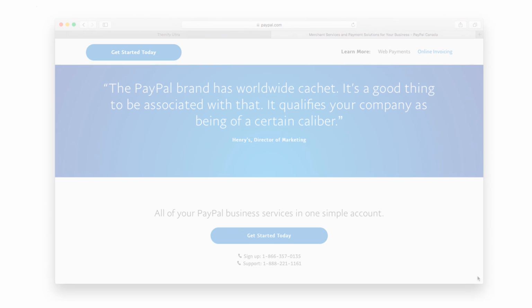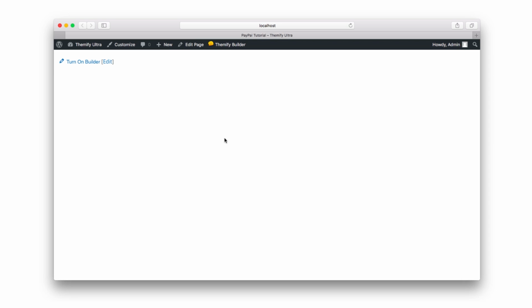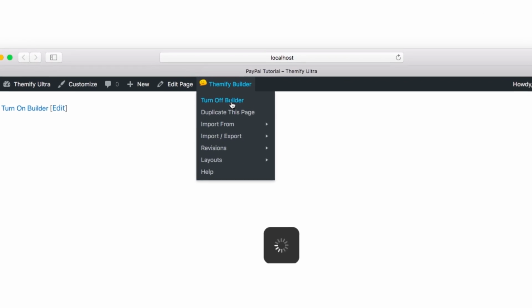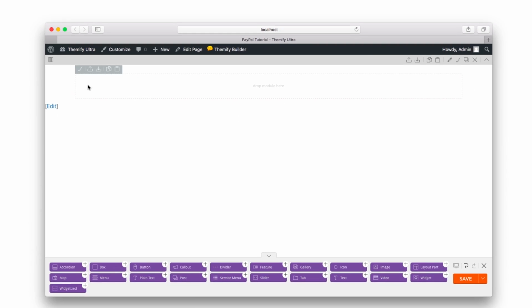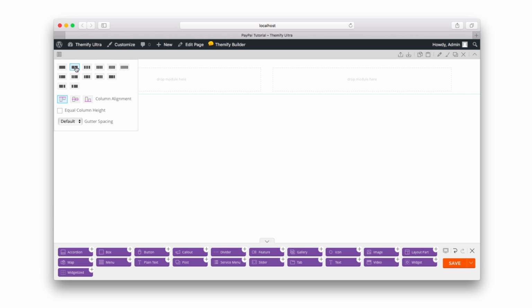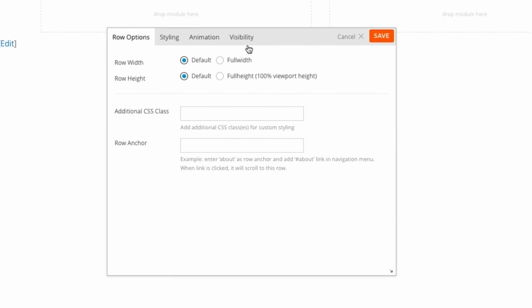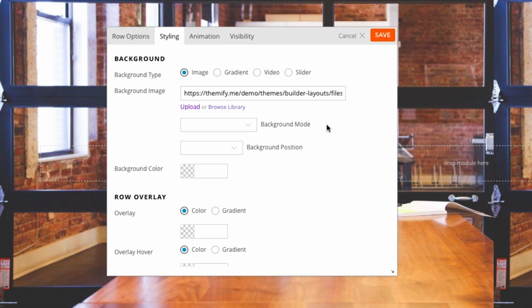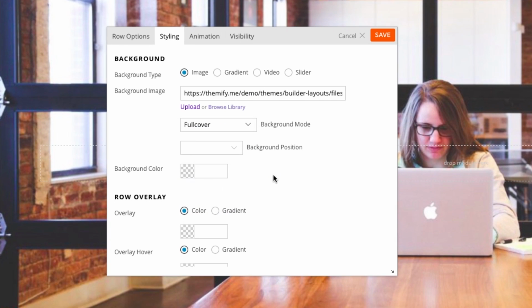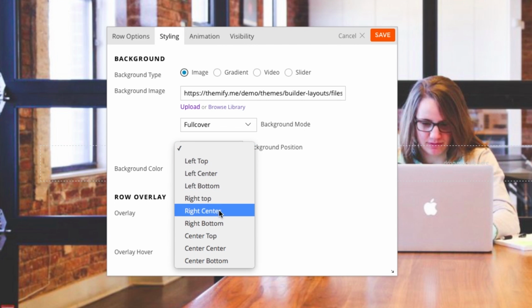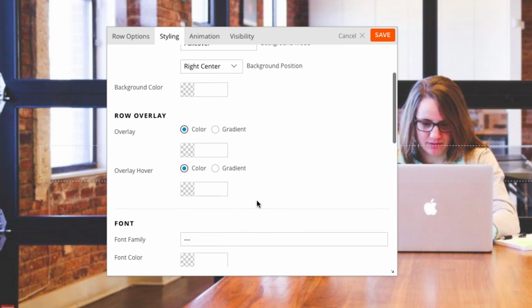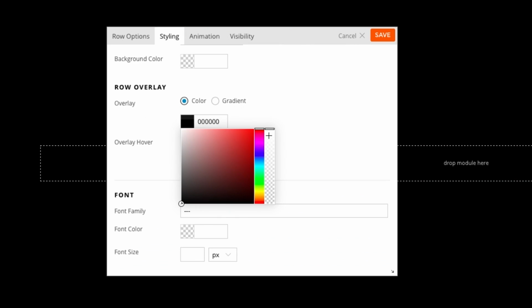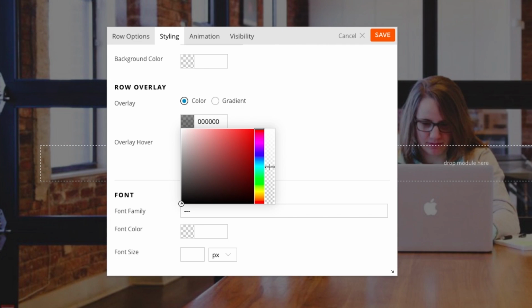So let me walk you through how to recreate this design in Themify Builder. The first step is to turn on Themify Builder. And then we can change the row to have two columns, and then edit the row options. The first thing we'll need to do is add a background image, change the background mode and the background position, and include a row overlay. This will make the original picture a little darker.